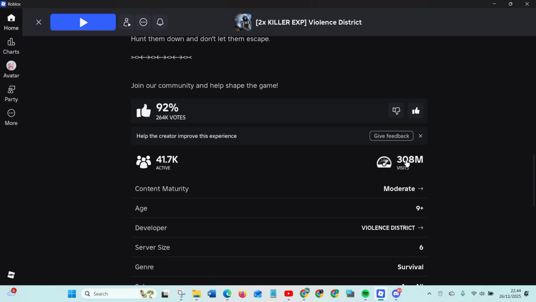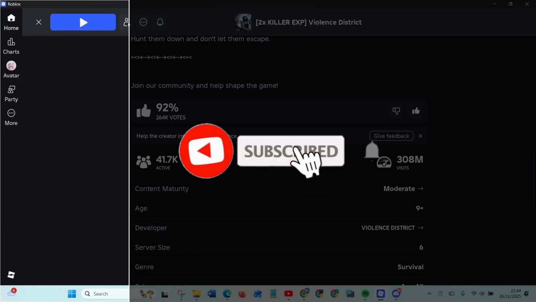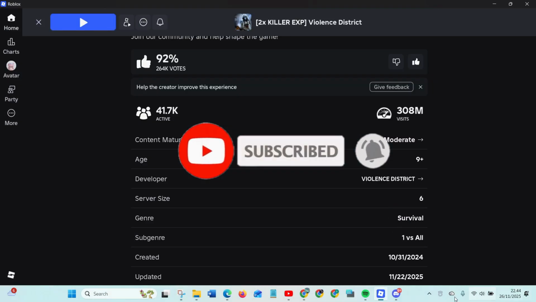It's very simple, right? So that is how to like a game on Roblox PC or laptop.